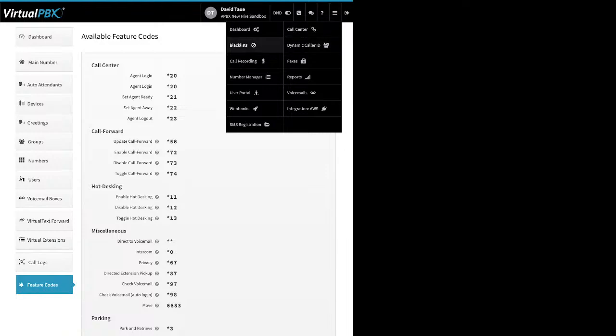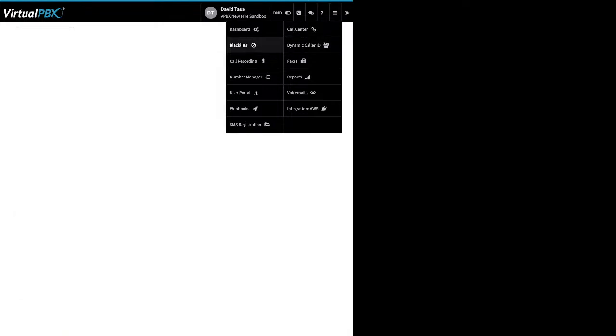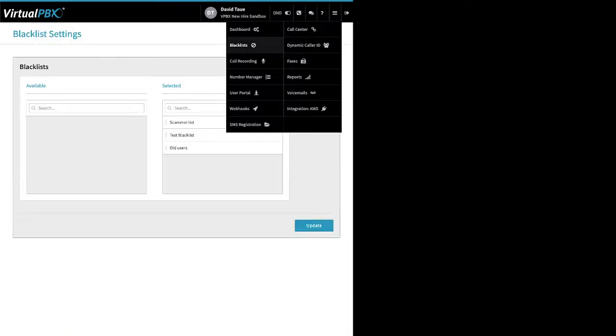Next up, we have the menu icon. First up, we have blacklists. Blacklists allows you to create a list of phone numbers that you're blocking from reaching your staff. Again, just to save some time, just use the support link to get a better grasp of what the steps involved are.